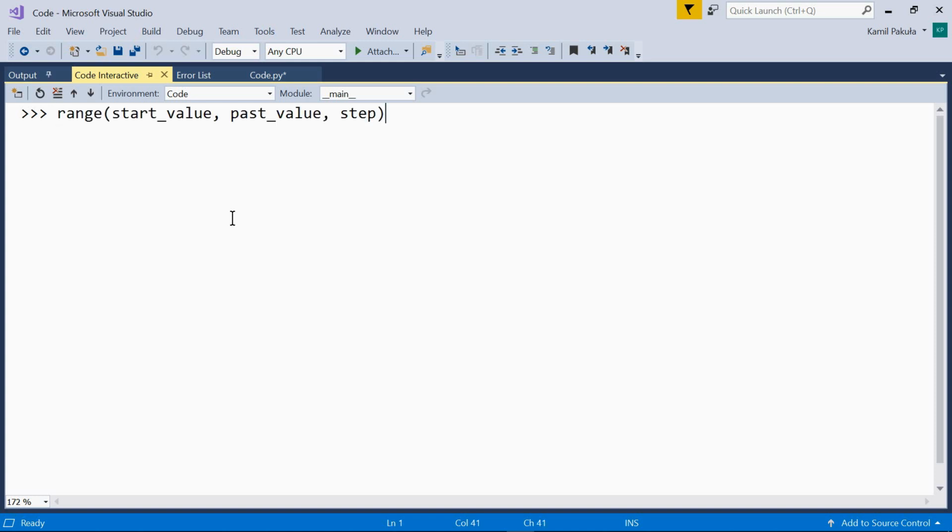The syntax is range, start value, past value, step. The sequence of the generated numbers begins with start value and ends just before past value, so past value is not included. The range function requires at least one parameter. It's the past value. If it's the only parameter, start value is assumed to be equal to 0. Let's have a look.